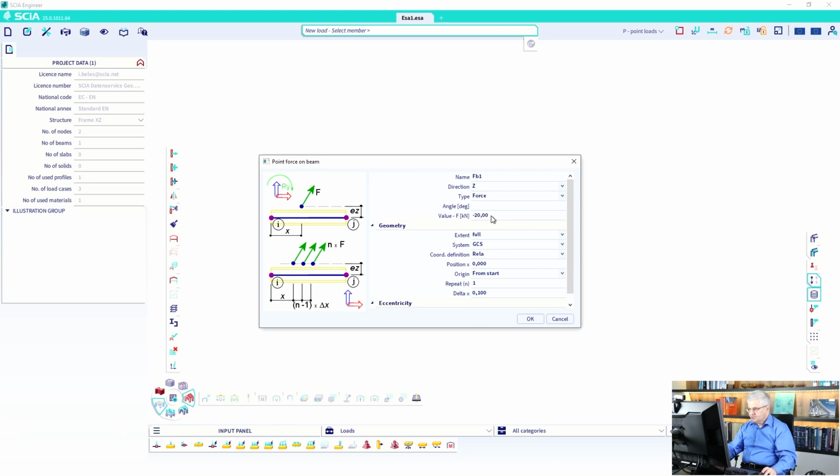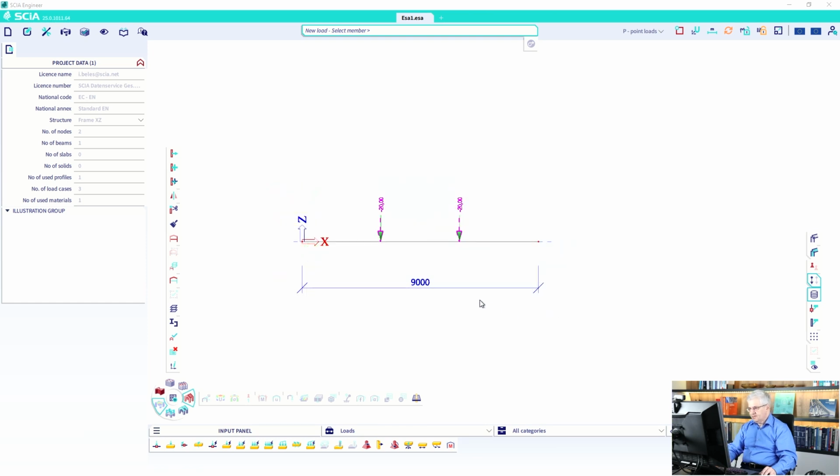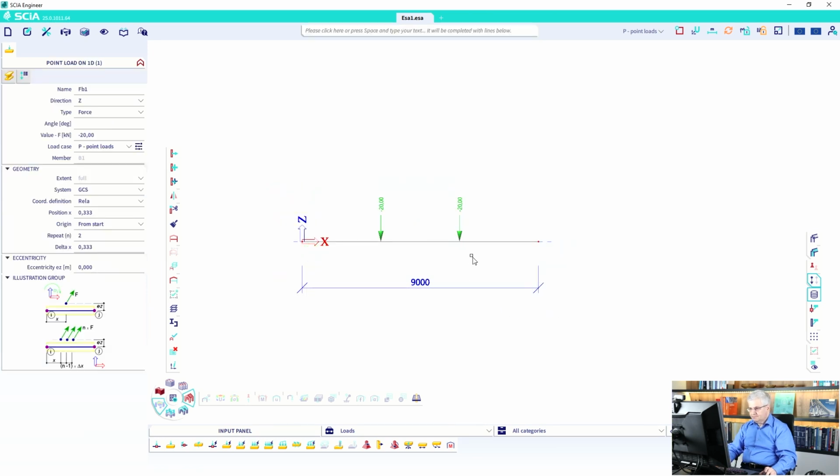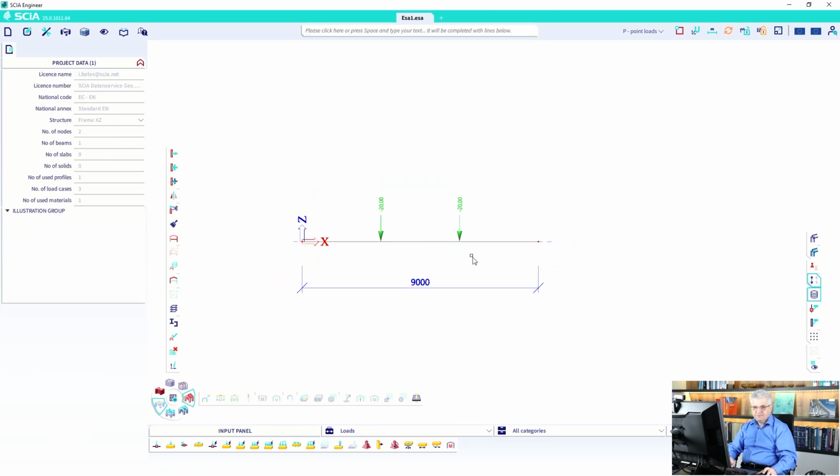Let's say minus 20 kilonewton, in the global coordinate system. The first position is 0.333, and we will repeat it 2 times with the distance 0.333, to not input the same thing 2 times. So it's done. So we have loads. We could calculate the standard linear analysis, but for the dynamic analysis, we need masses.